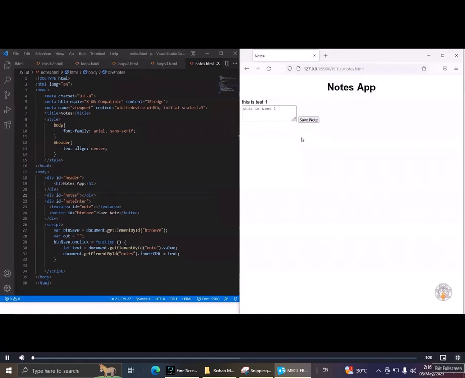So now let's focus on improving the design of this page a little bit. We have achieved what we are looking for. This is test 2. Okay, so if you see, the previous note is getting wiped out. So the way to fix that is we need to add a plus sign over here, so it will get added. Test 2, test 3.